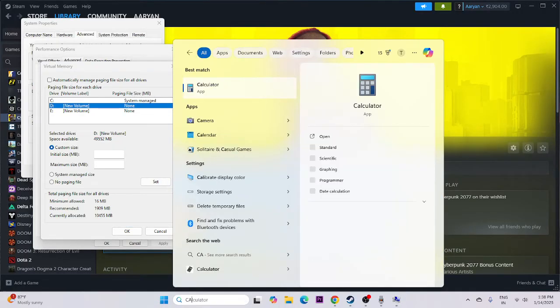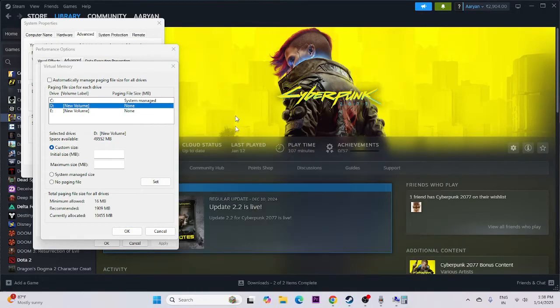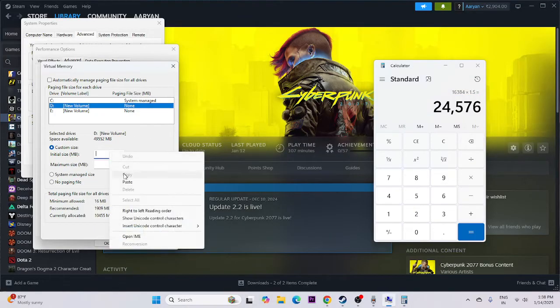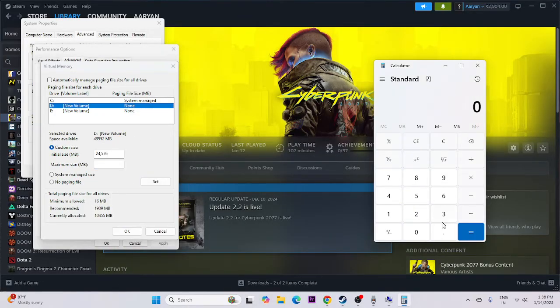The initial size is 1.5 times the total RAM. So just type your RAM. The RAM of my computer is 16 GB. Multiply it with 1024, and that brings you this value. Multiply it with 1.5, so that is this one. So copy this particular value, and we have to paste it.